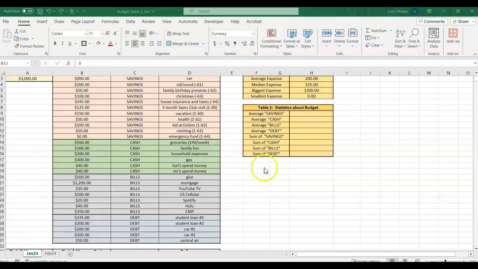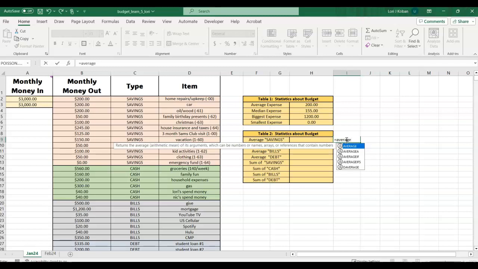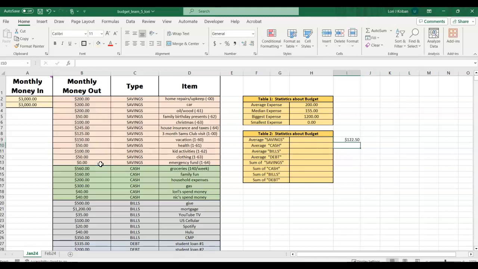So in this next table, it's asking us to find some things, but not of the entire data set. Like in table 1, it wanted to know what is the average expense. In table 2, it's saying what is the average savings. So what you could do, I'm going to do it over here. You could say what is the average, and then we see all our savings are grouped together, so we could do that. So the average expense that is dedicated to savings is $122.50.